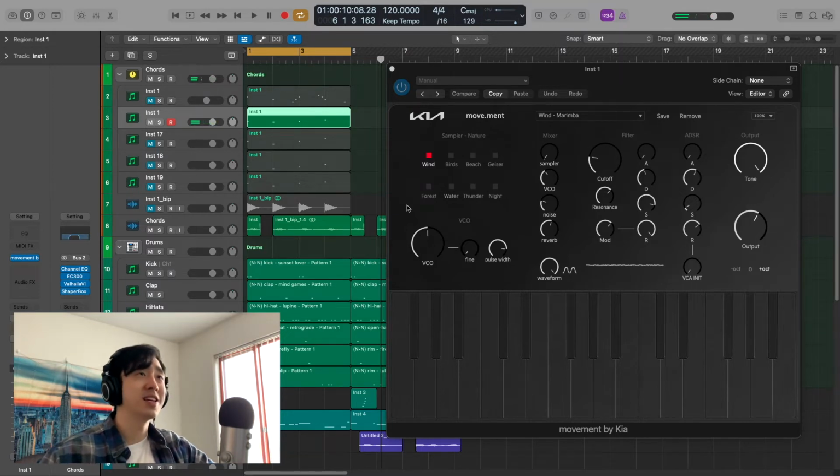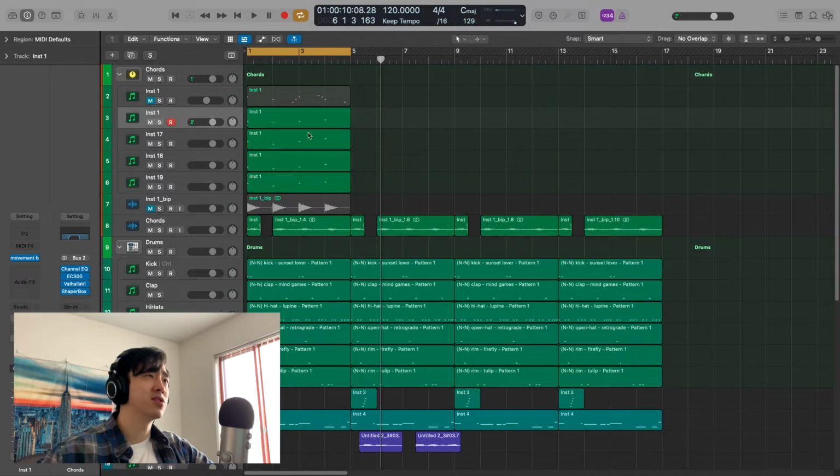So in order for me to get around that, I created, as you see, there's five, but this is the top layer. But I created pretty much 4 instances of Movement, and each one will have a different note. All right, so let's pull that up. And this is using the Wind Marimba preset. I'll go into everything after I break down the beat. But essentially, I did this.